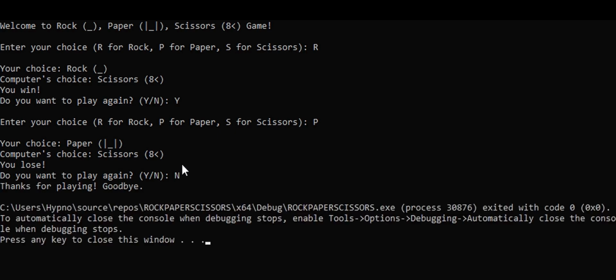And when I decide to stop playing, this time it says, thanks for playing, goodbye. It's a better way to end the game than just having it say the generated press any key to close window message. So that's the beta. It's pretty solid, good code for playing rock, paper, scissors, but I do think it could be improved upon, which is what we will get to now.